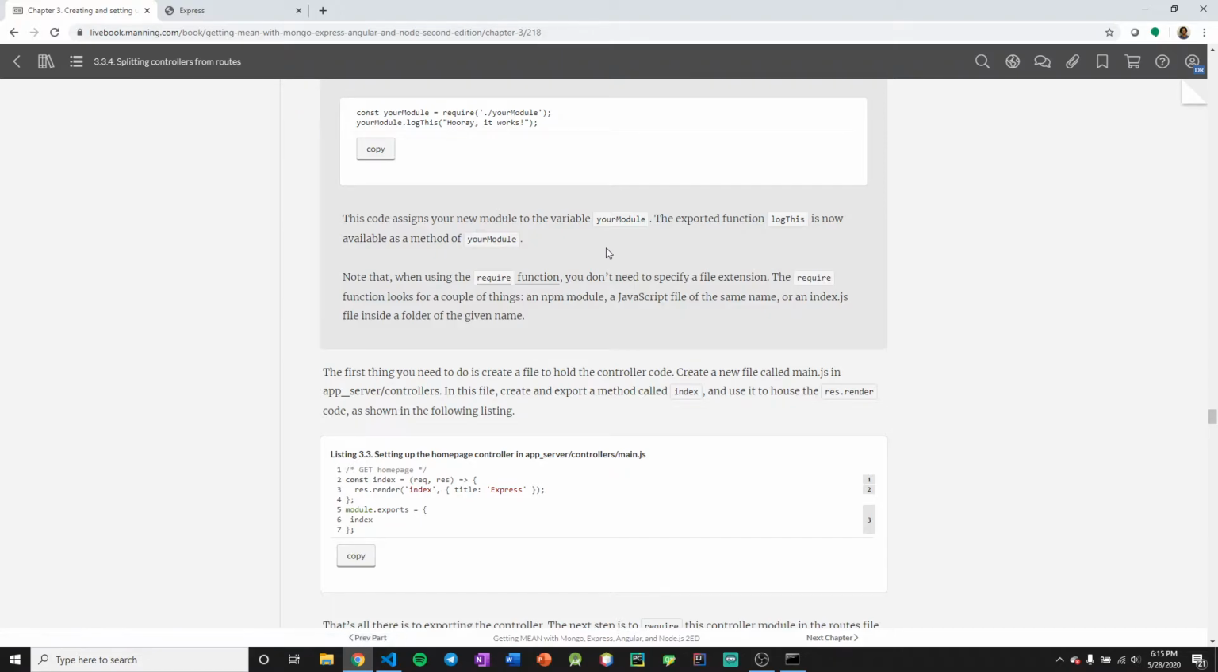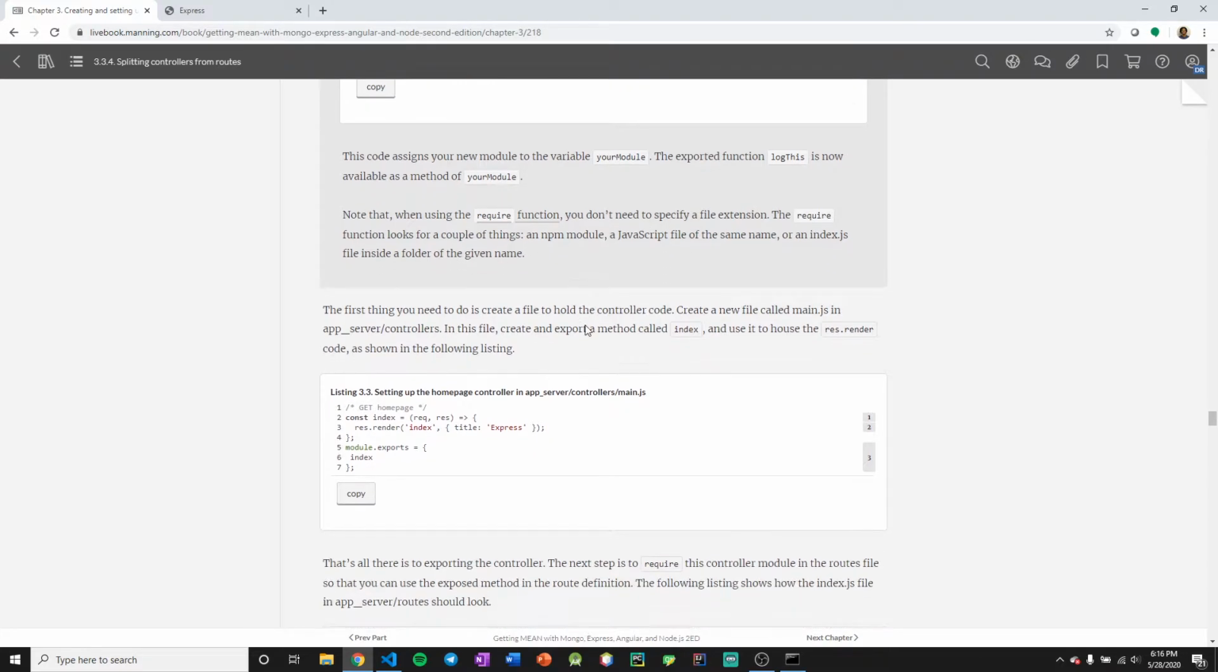This code assigns your new module to the variable yourModule. The exported function logThis is now available as a method of your module. Note that when using the require function, you don't need to specify a file extension. Oh, my bad, I was wrong. You don't need to specify a file extension. Awesome. The require function looks for a couple of things: an npm module, a JavaScript file of the same name, or an index.js file inside a folder of the given name.